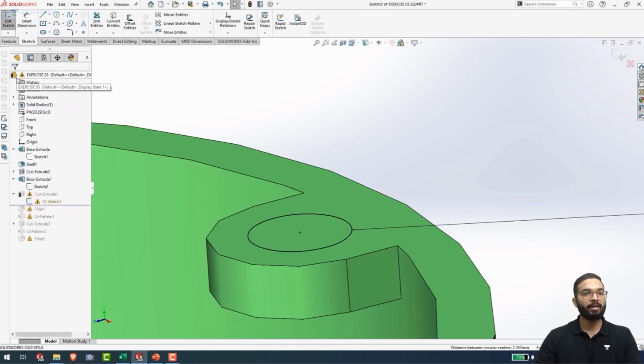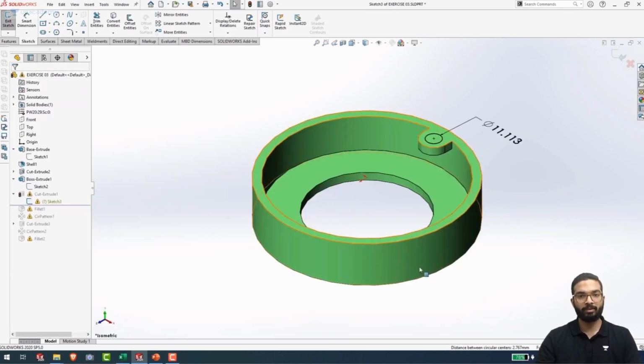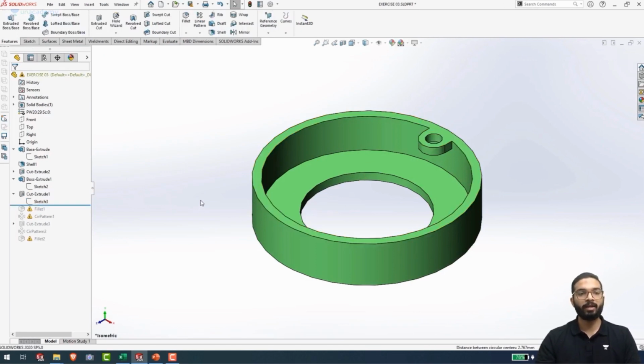I will click on OK, press Ctrl 7, set it into the isometric mode, press Ctrl Q, rebuild the part, exit the sketch mode, and here you can see that it has successfully created this cut over here, and there is no issue or warning or error sign over here as well. Next, I will move forward and add this fillet. There is some issue with this fillet as well.